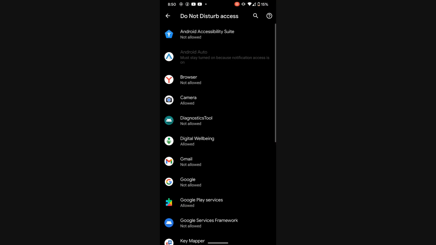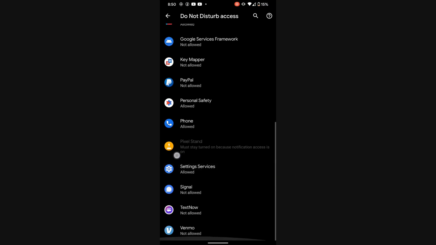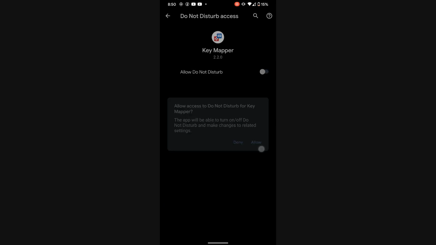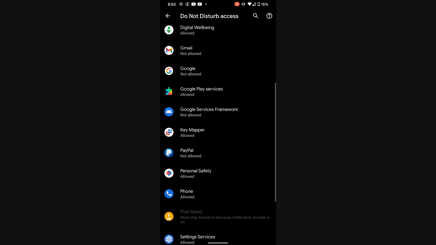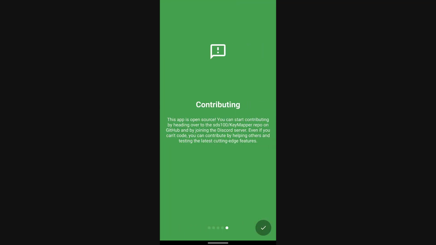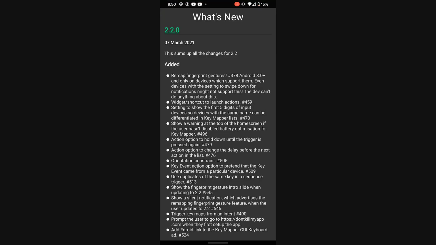And then now you just click Grant, and you're gonna go to KeyMapper again. And you're gonna allow it to Do Not Disturb. Click Allow on Do Not Disturb. I know it says that on the Quest, I just did it. And now it says, good, you can remap your volume buttons. That's what we're here for.